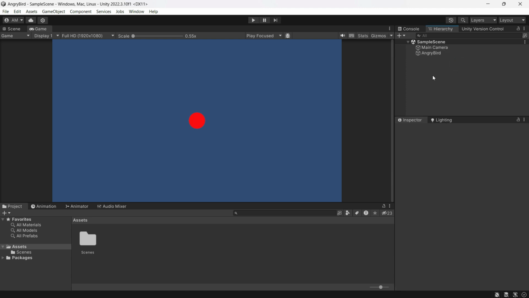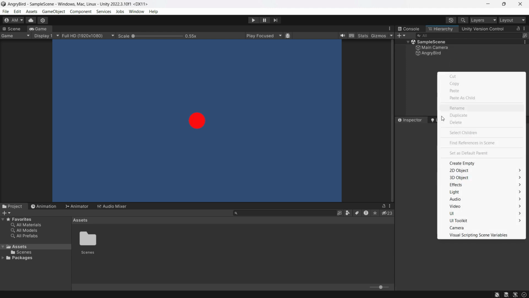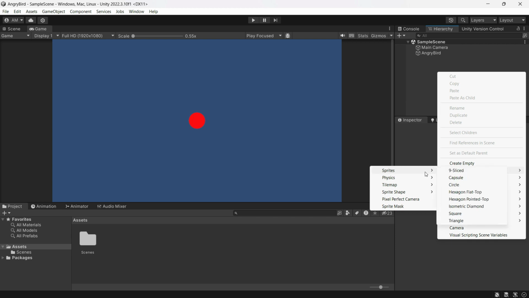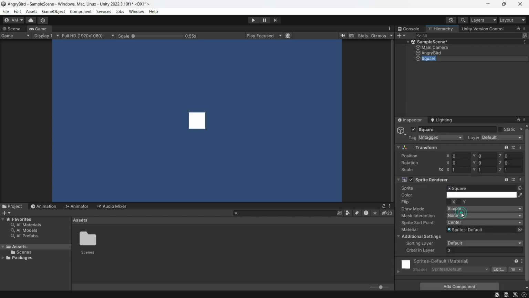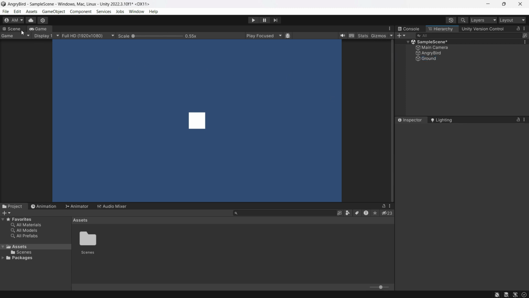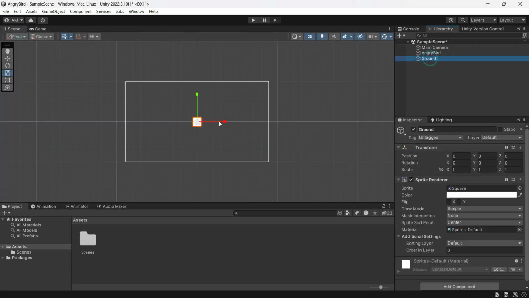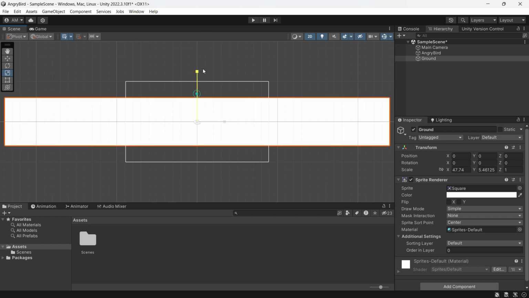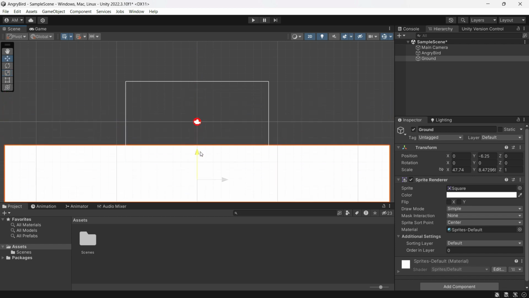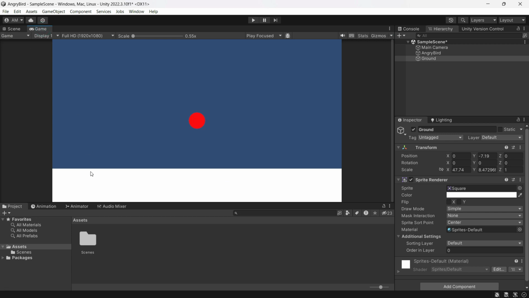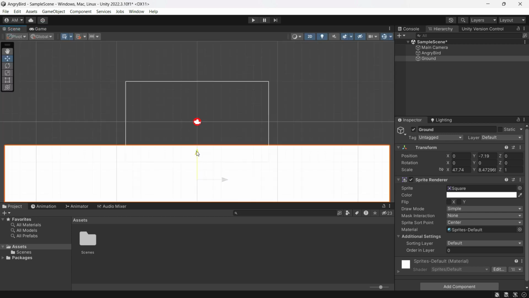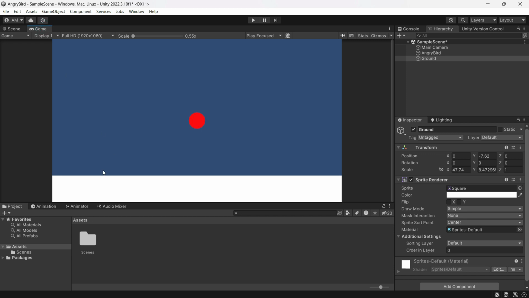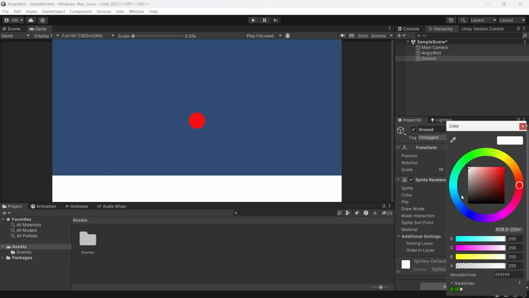Now let's create the ground. Click on the hierarchy, right click, go to 2D objects, sprites and square. Let's rename it as ground. Now go back to the scene. We will resize our ground as much as possible to clearly see it in our game. Let's position it a little bit lower. Go back to game and you can see the preview. I'm setting it this much low and let's change the color of the sprite to green.